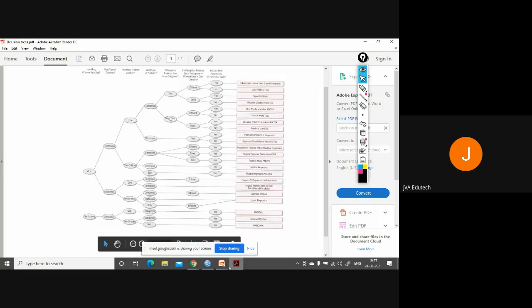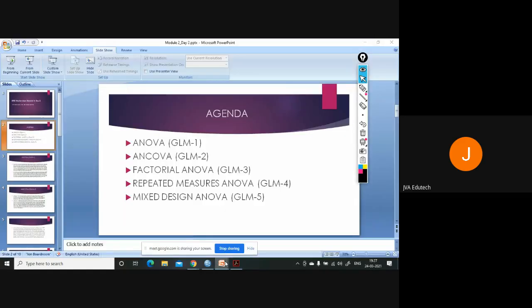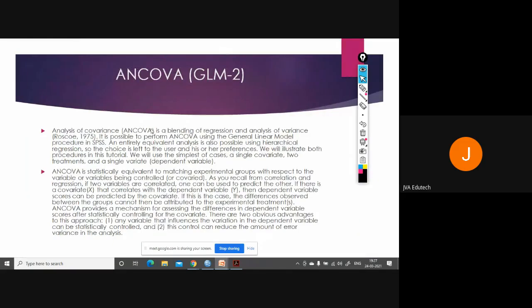Now let's see our case. Here the analysis of covariance is a blending of regression and analysis of variance. It is possible to perform an ANCOVA using the GLM procedure in SPSS. We'll see how to apply the GLM procedure. An entirely equivalent analysis is also possible using hierarchical regression. Hierarchical regression is a part of multiple regression. That's why I said you can apply either multiple regression or ANCOVA. So the choice is left to the user and their preference.